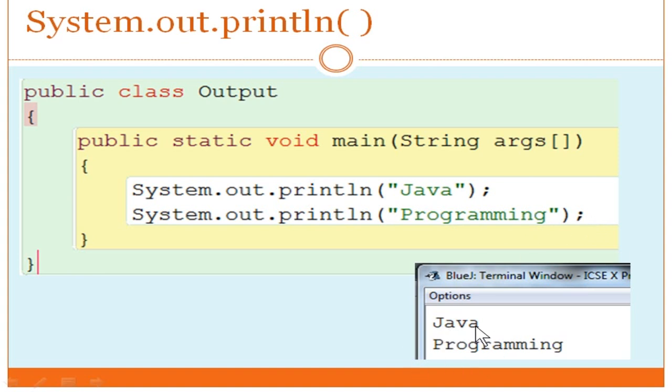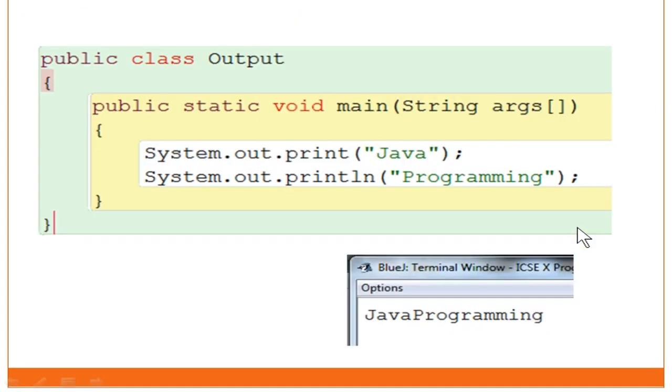So first word is printed in the first line, and after printing it, the cursor moves to the next line. So it will be ready here. Once the next statement is executed, it will continue printing in the next line. Okay, so we are going to see the combination of print and println. If we use print and println in the same program, what happens?